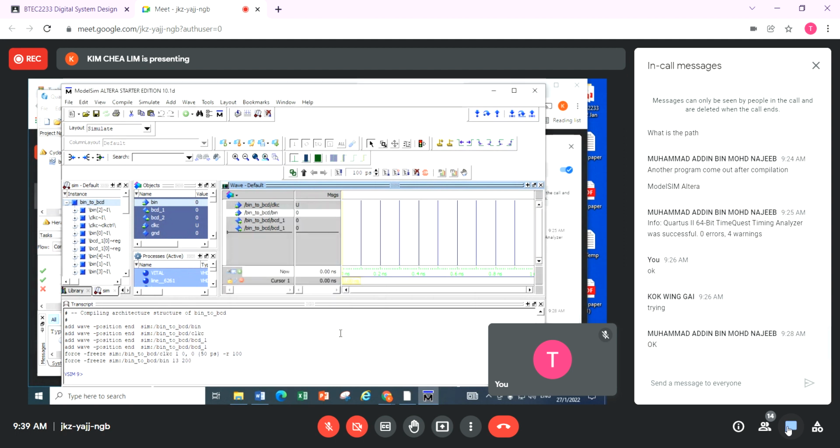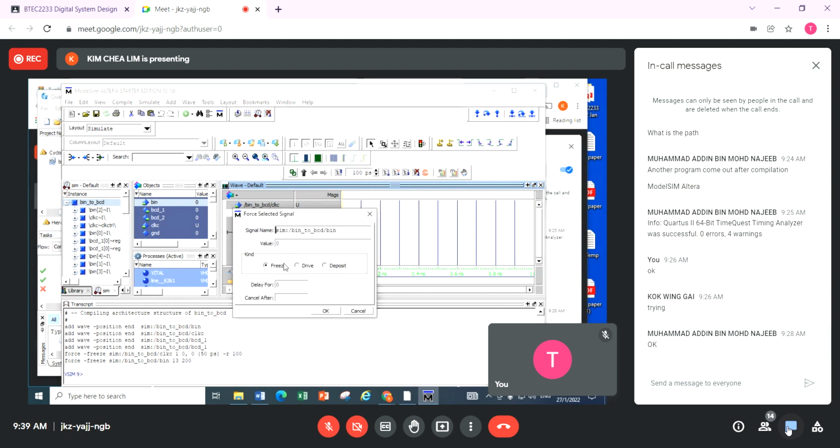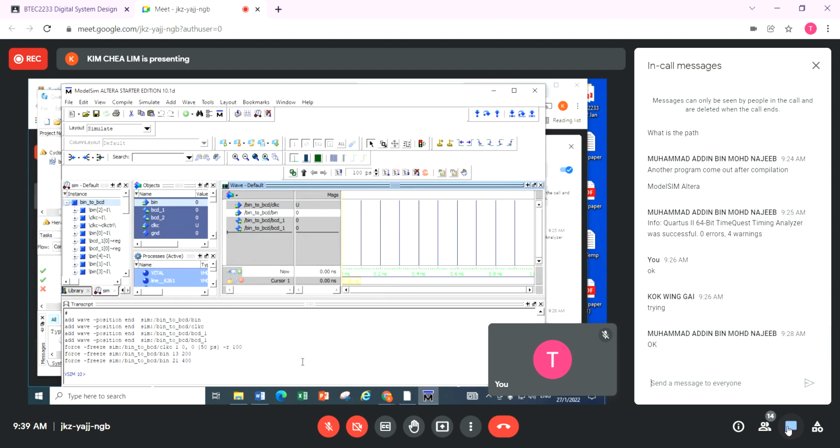Then you are going to repeat this. So right click again and force again. Still the same thing, but now you put in a different value. In this case, let's say 21. And the delay here, just now 200, right? Now I put 400. Also still this part here blank. Then I okay. So you see here, whatever I insert just now appears here.